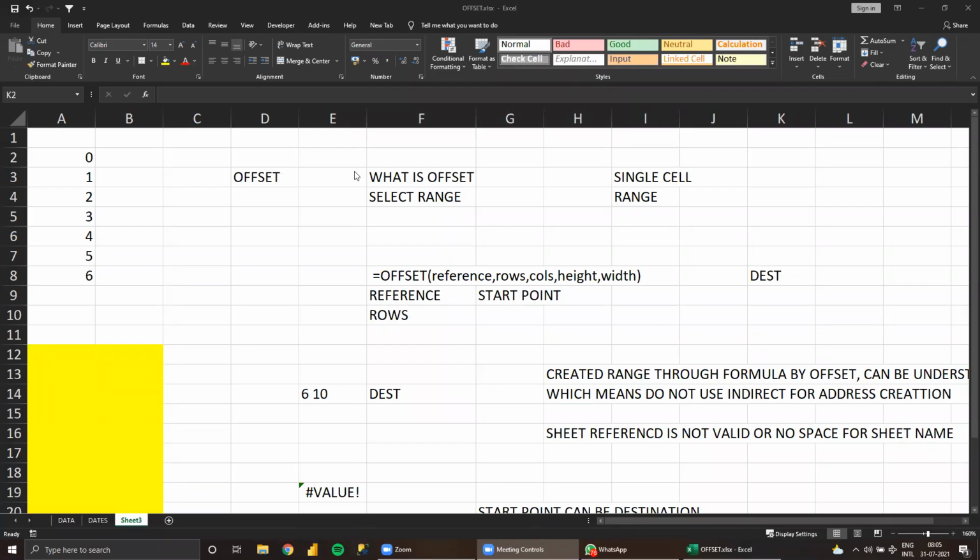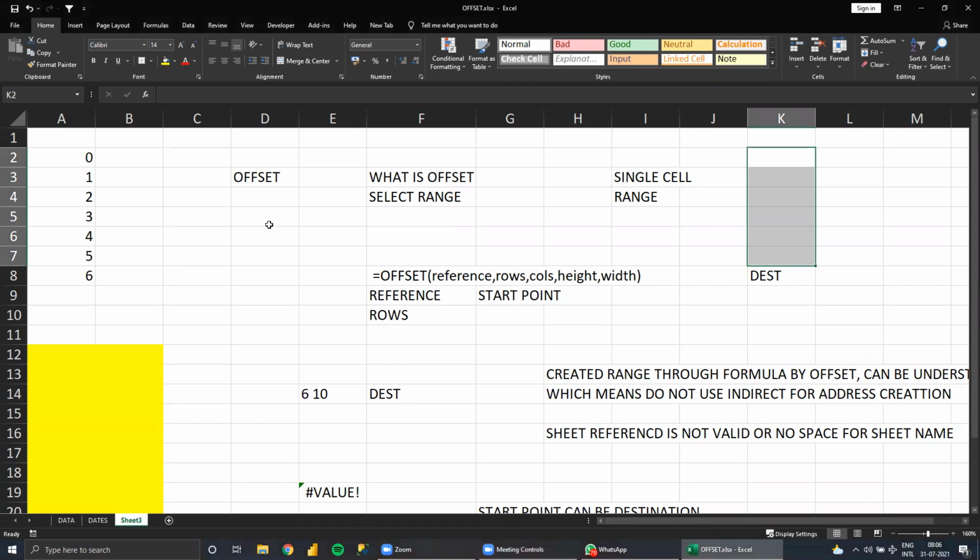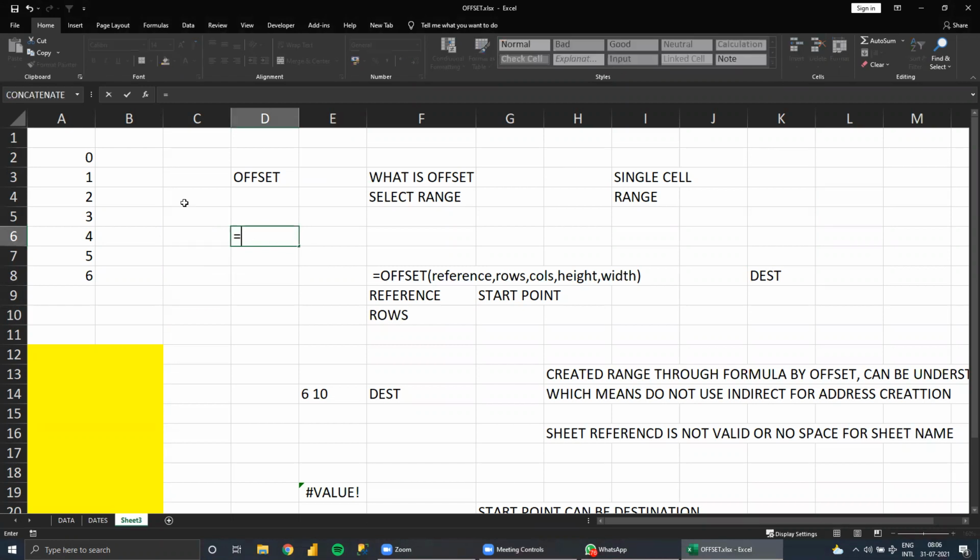So now we started discussing offset. Let me recap what offset is all about. Normally, manually, for the formula purpose, giving the reference means giving an equal sign, and we need to select either a single cell or a group of cells or a row or column. This is the way we need to select to build the formula, correct?